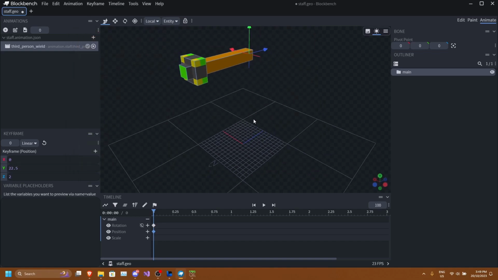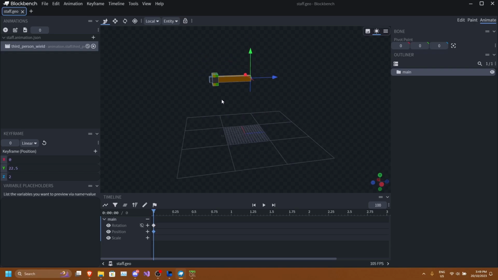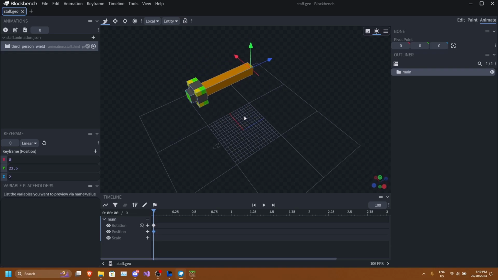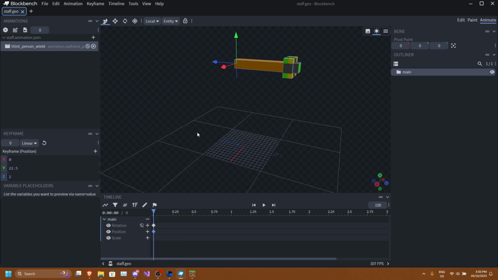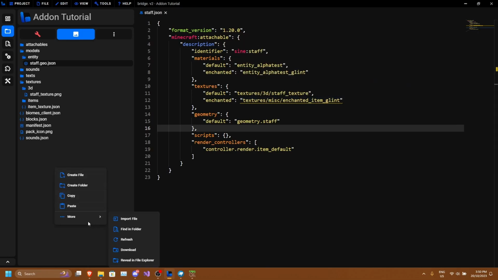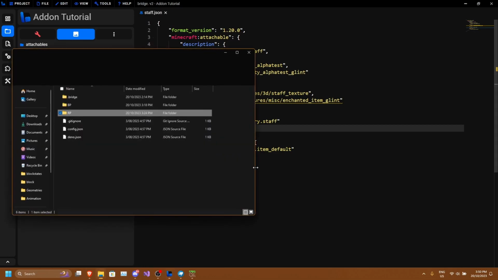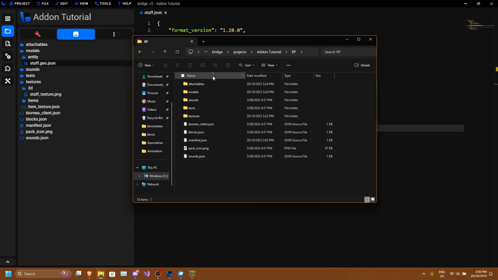So I'll just click on save, and it should be saved. Now, all we have to do is import this into Bridge. So let's head on over to Bridge and import it there. Just like before, to import the animation file, we do the More, Reveal in File Explorer, then navigate inside the RP folder.